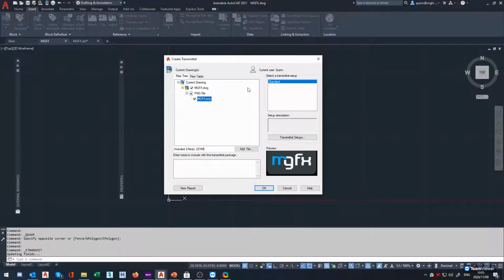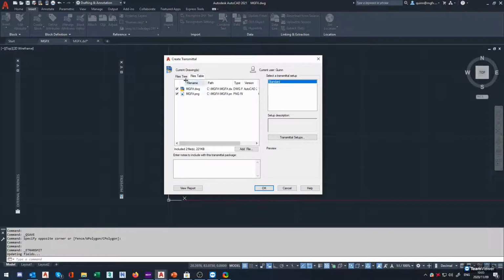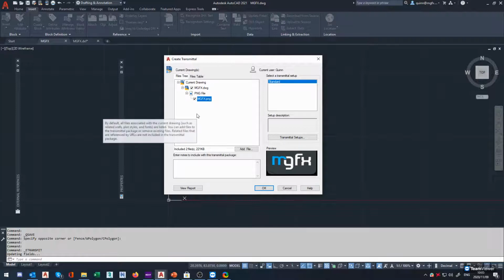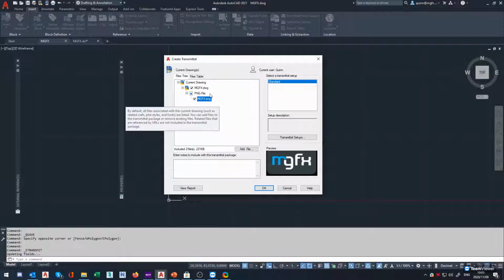But this could also, if you go into file table, you can see the individual files. This could also be any textiles that your company has developed. So any fonts, anything unique about that drawing, anything that's been linked to this drawing. This will also show any other drawing XREFs, etc., that's been linked in here.